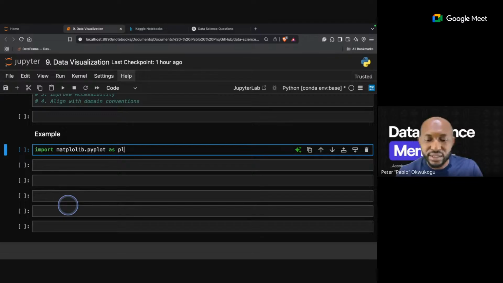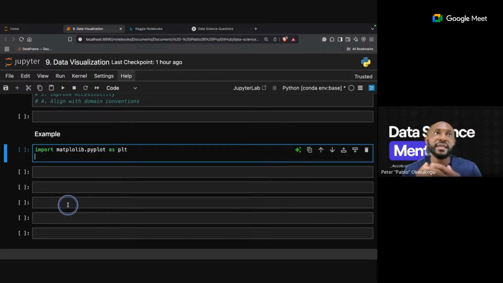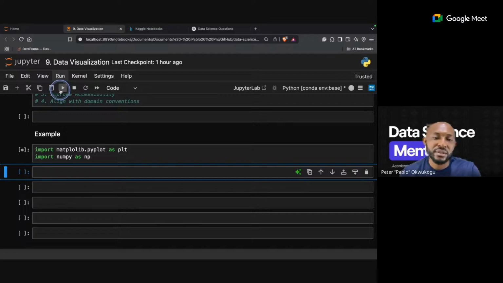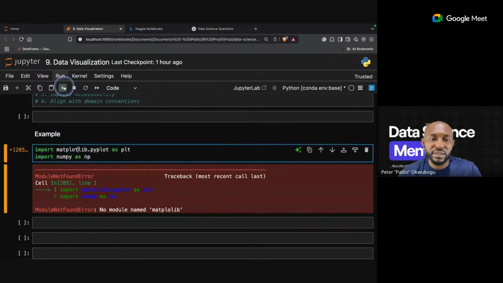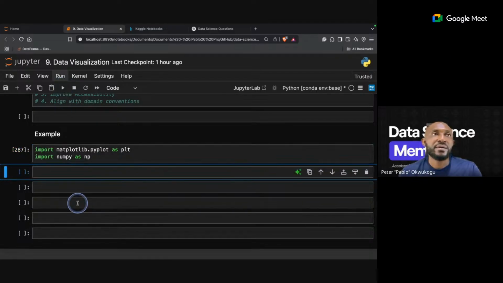Right, as PLT. So we're giving it an alias, right? I'm also going to import numpy as NP, because we're going to do some number generation. Okay, and I made a mistake there. Matplotlib, yes. Now, the next thing I'm going to do is generate data. So I'm going to generate a 10 by 10 matrix, and then we are going to visualize what this 10 by 10 matrix looks like.